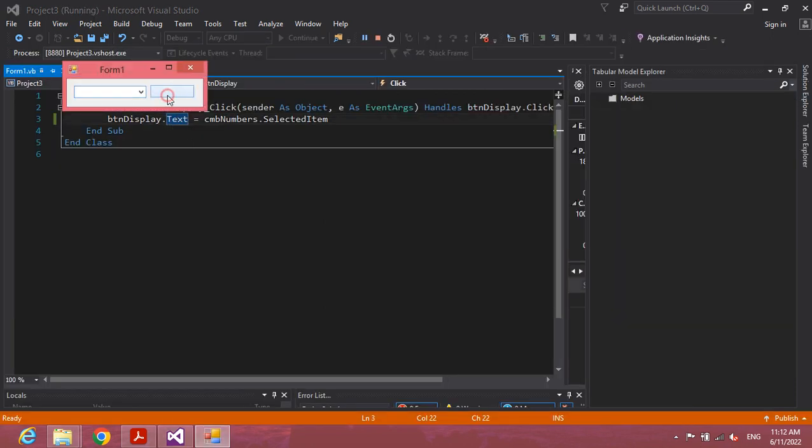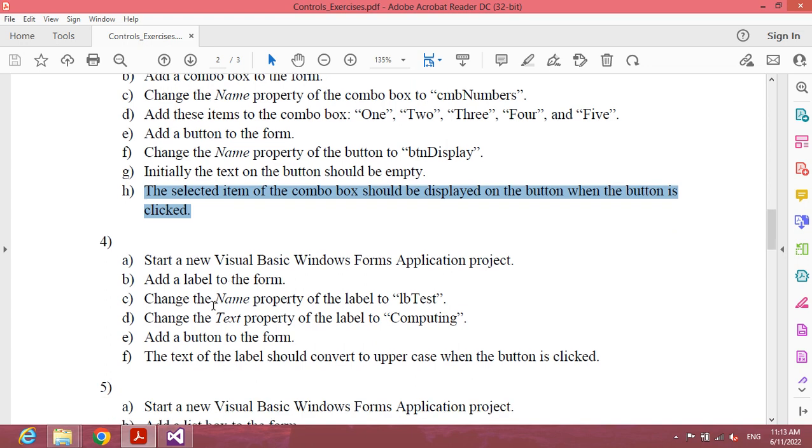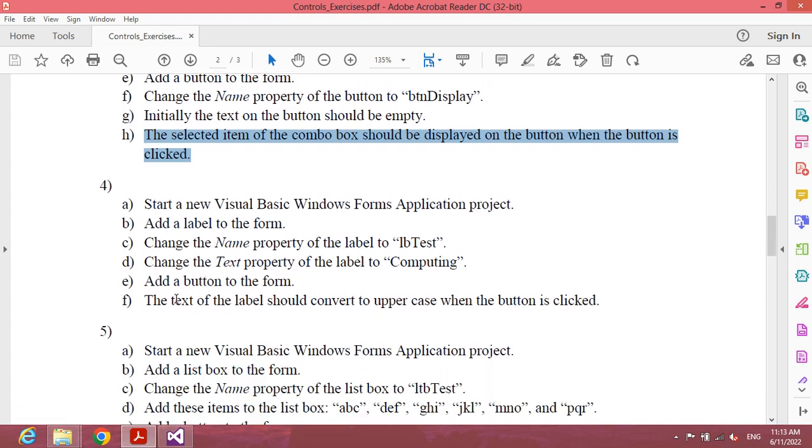Now if you click this, if the combo box is empty, nothing will be displayed on our button. If you select 1 and click this, you will see 1. If you select 4, you will see 4. If you select 5 here, you will see 5 here. If you select 3 and click this, you will see 3. Likewise you can deal with a combo box. That is the end of our question number 3.